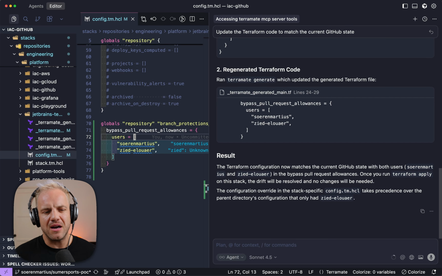So you get the idea how the MCP server is helping us to abstract away those complex operations in Terramate CLI and Terramate Cloud with natural language. And it's making Terramate and infrastructure as code a whole lot more accessible for everybody.